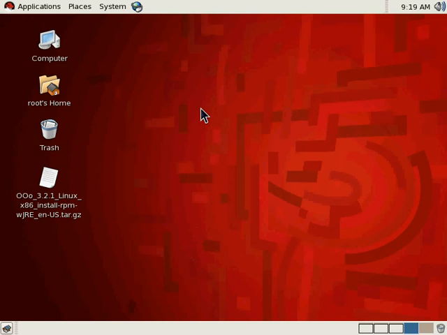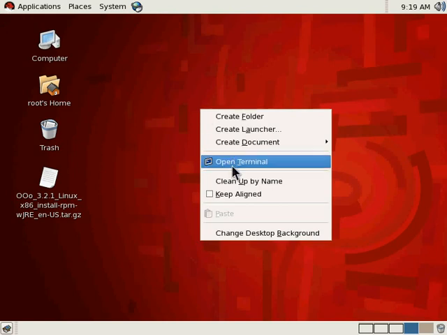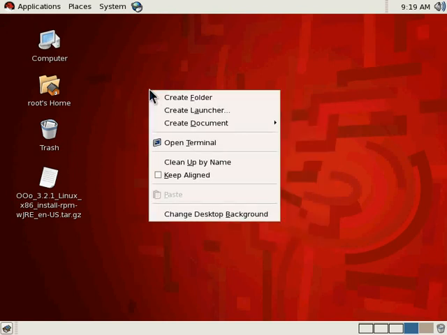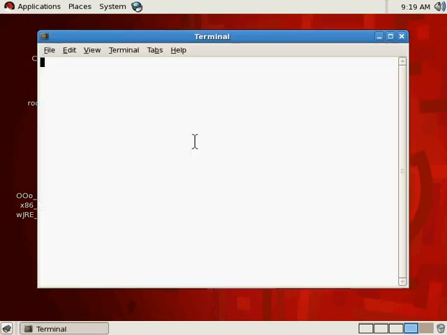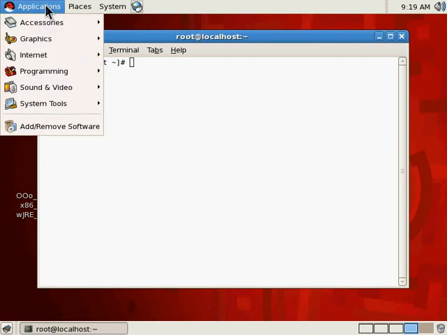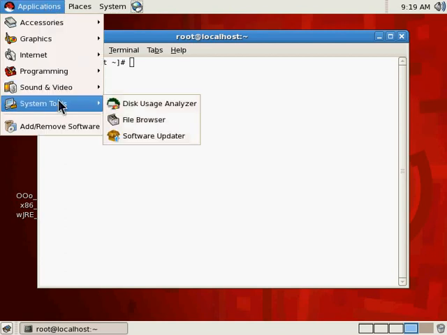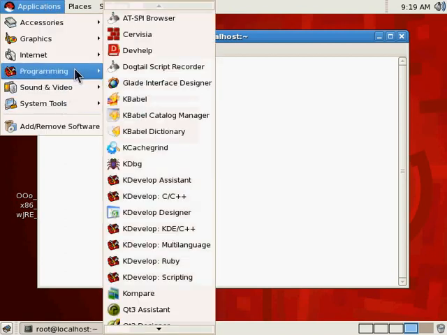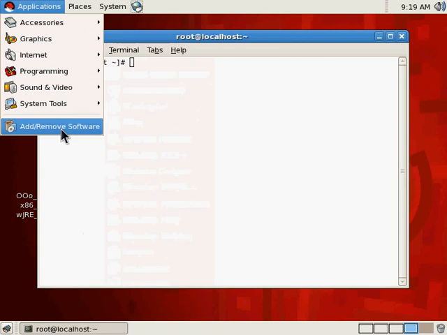So let us now open up a terminal. I have done a right click here and clicked on open terminal. You can do the same thing by clicking on applications, programming. Where did it go?